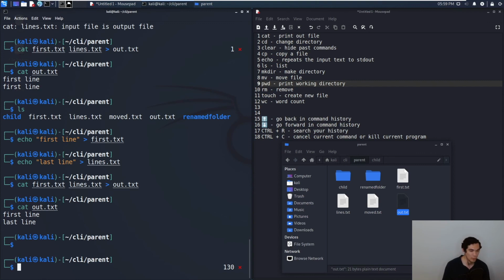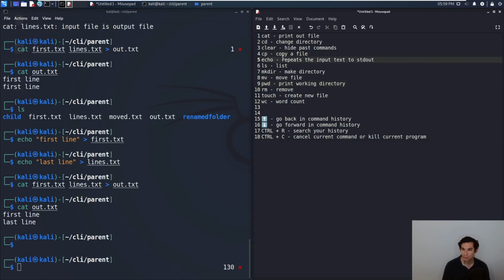I got another question. What is echo? Echo repeats the input text to standard out. So it literally just prints whatever you have to the screen, or if you redirect it, it'll put it elsewhere.